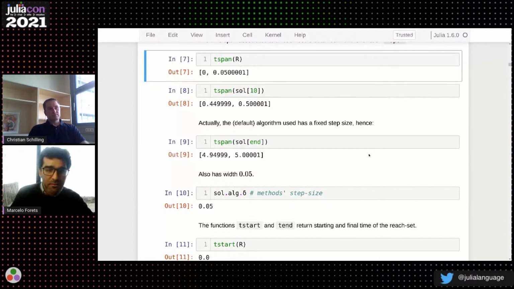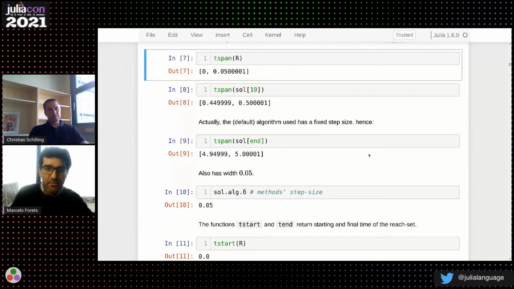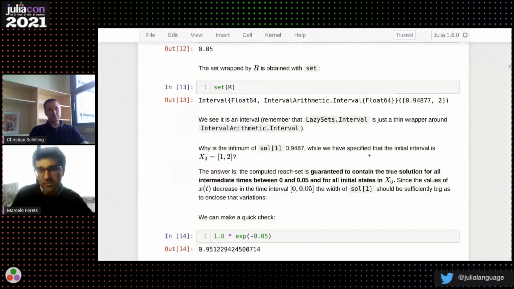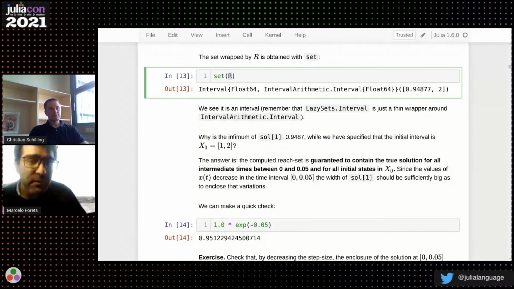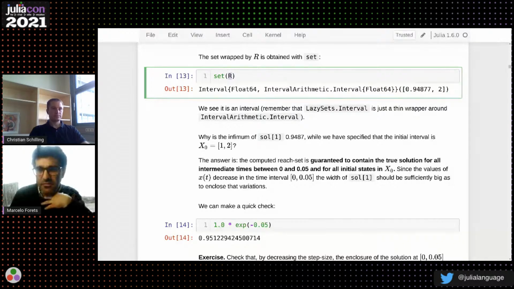Then let me also comment on what happens if you check the set, the first reachable set that I showed above in red. You will see that the interval that is spanned in the vertical axis goes from 0.948 to 2. So why does it go a bit below 1? Because this actually represents the solutions of the differential equation from time 0 to time 0.05. You can check that the solution has gone a bit below 1 in this time span.